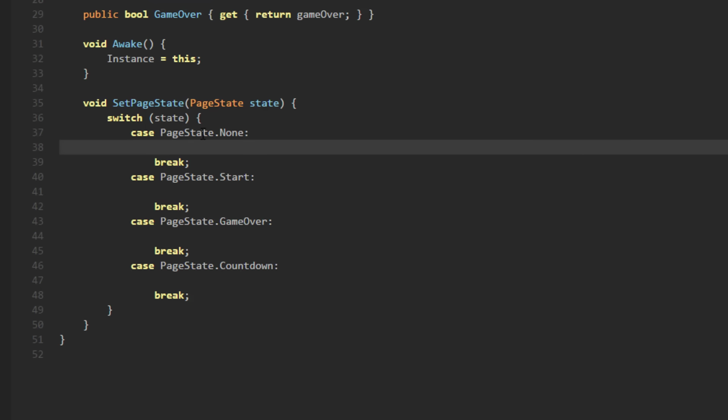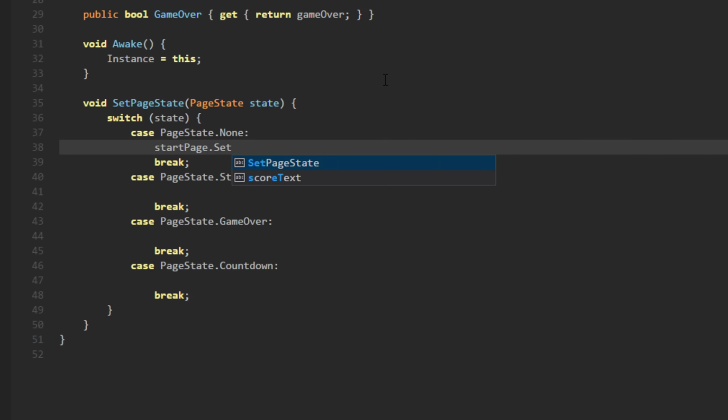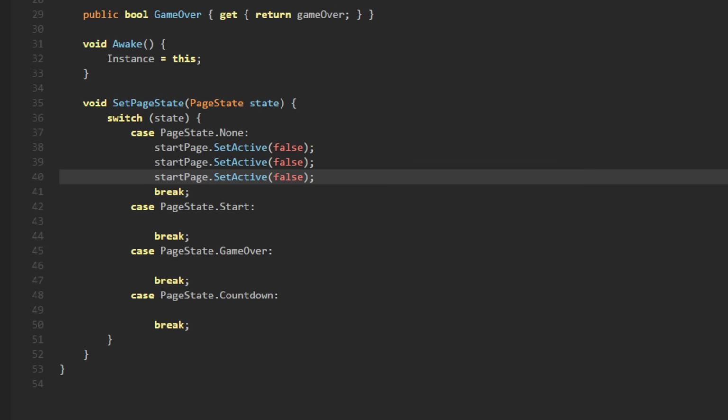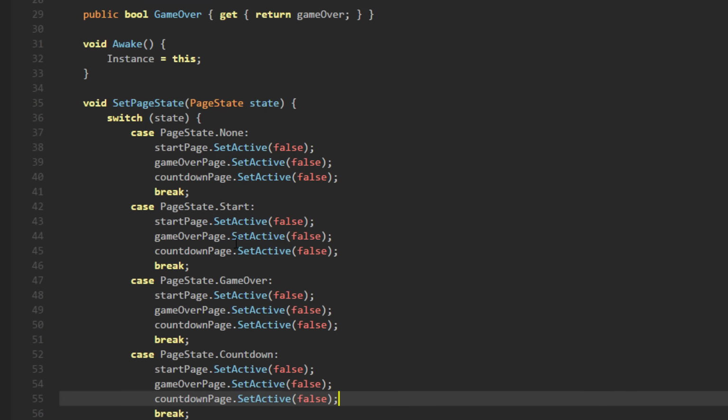And like I said, inside each one of these cases, we'll be deactivating the object. So we have start page. We could say if it's none, if there is no page state, then they should all be deactivated, right? So we can say start page.set active false. And we can say that for the other pages as well. So start page, game over page, and countdown page. Doing as much copying and pasting here to go as quickly as possible, of course. So this should start making sense. So for the start condition, we make sure that our start page is set to be active. So we say set active true. For our game over state, we say that the game over page is active. And for the countdown state, we say that the countdown page should be active.